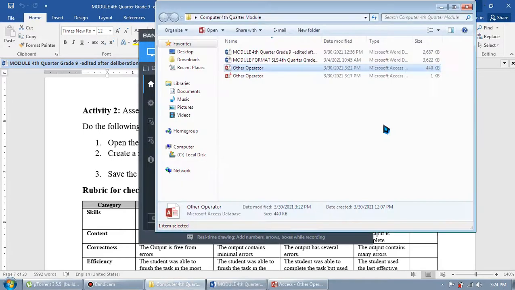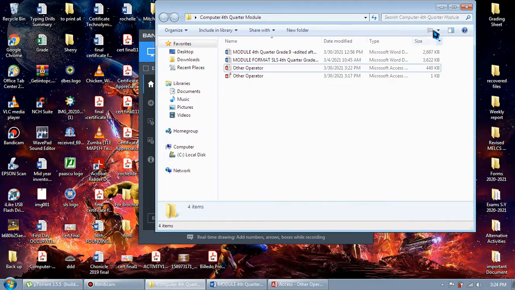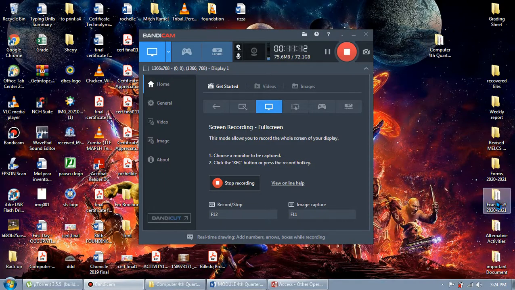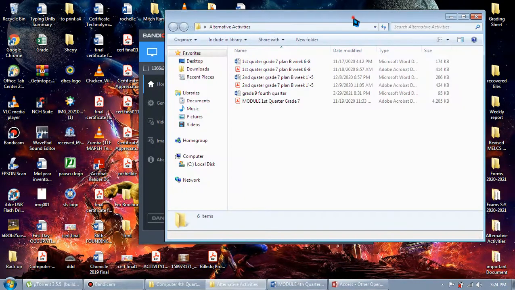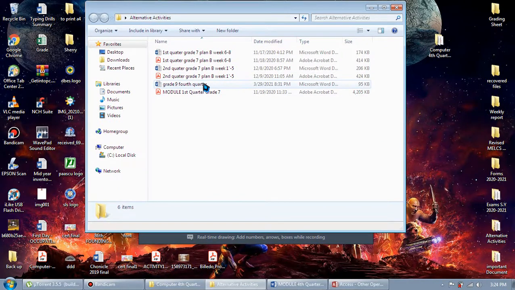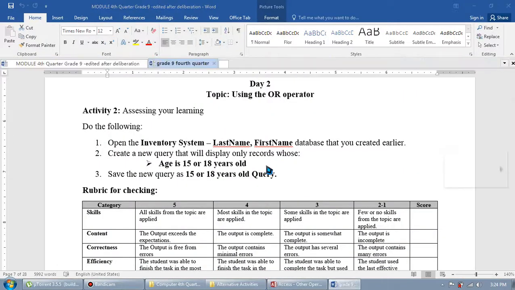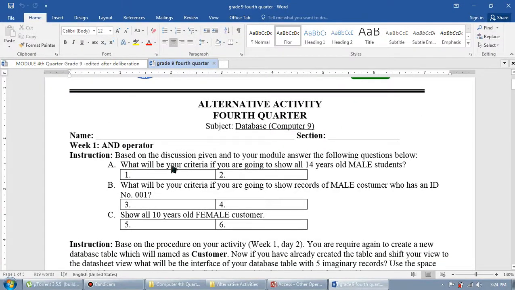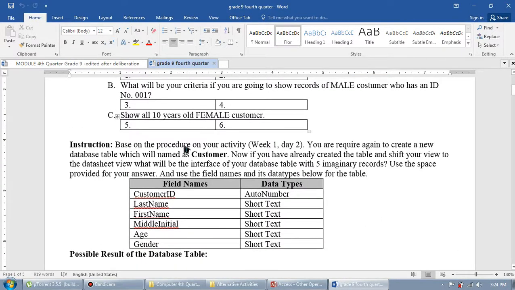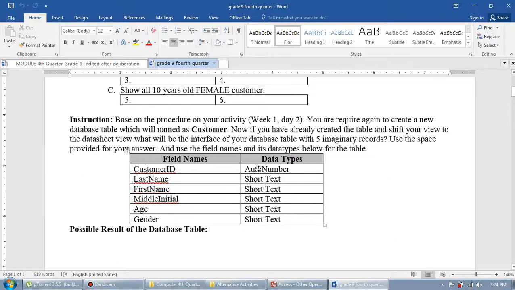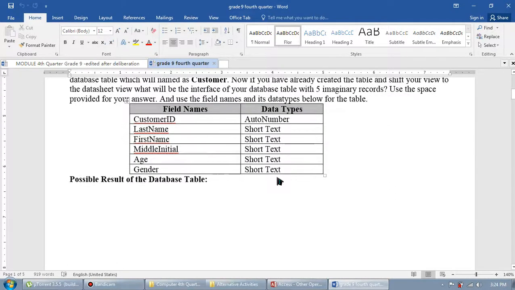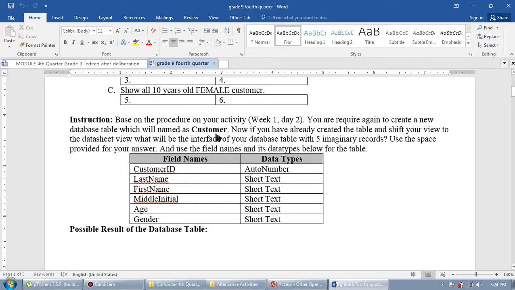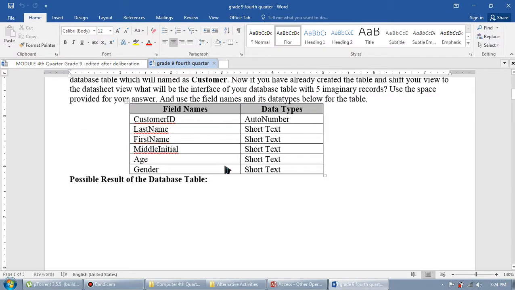And another pala, before I forgot, almost forgot, rather, alternative activity. Okay, for the alternative activity, we have here the grade 9 fourth quarter. For the alternative activity, alam nyo naman na siguro ang gagawin ninyo dito sa first, which is you're going to answer the question by writing the criteria. Okay, writing the criteria based on the question. Then we have the second one. You are going to create a new database table on the week number 1, right? But that database table, you're going to use that database table up to the end of this week 8.